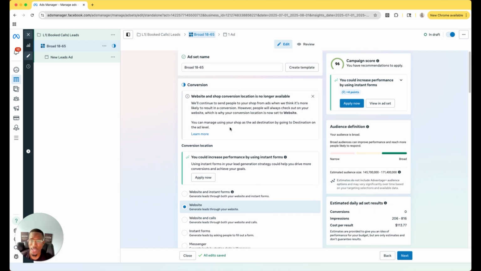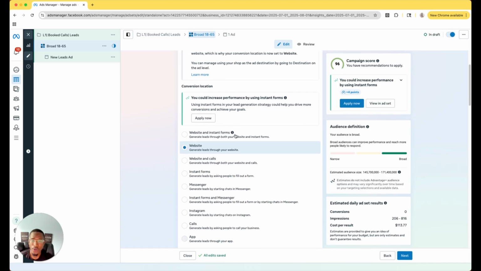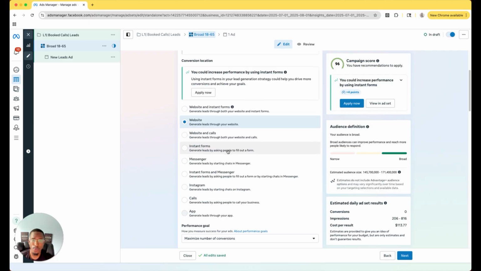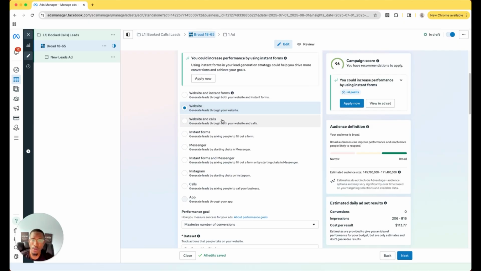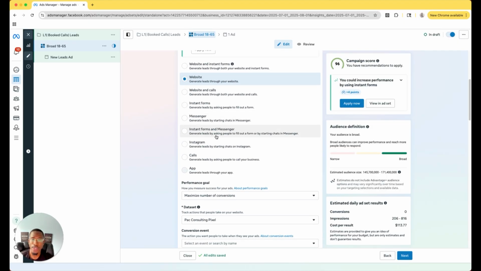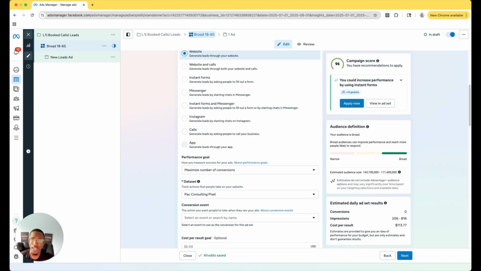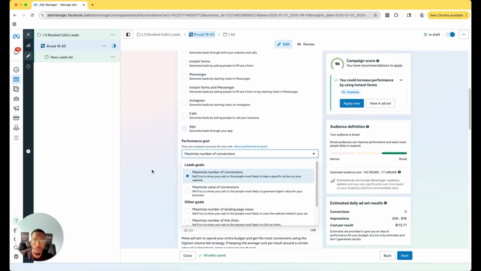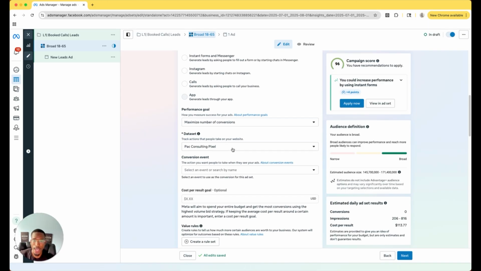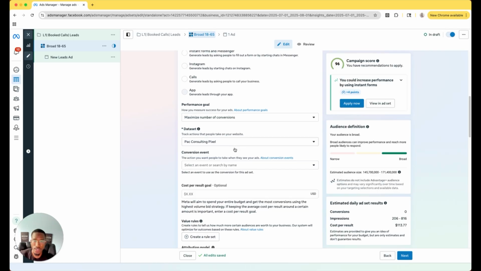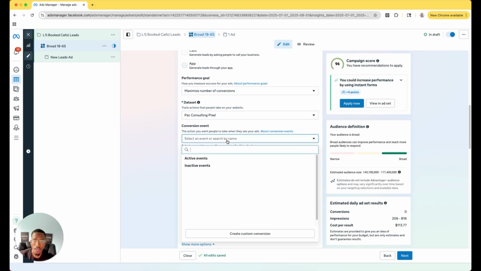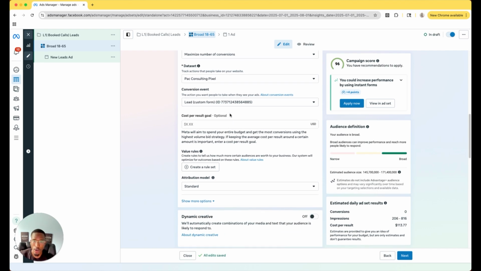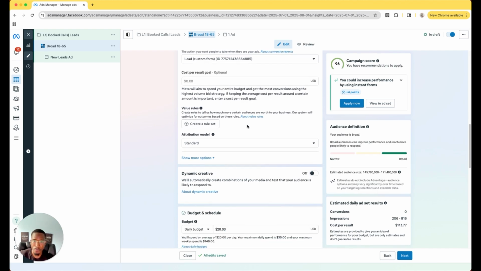So now that we have the name, conversion, location, I would select website. You guys can select whichever works for you. So there's website and instant forms, website and calls, instant forms, messenger, instant forms and messenger, Instagram, calls, and app. Looking at performance goal, I always select maximize number of conversions. Data set, make sure that you guys have your pixel and make sure that your pixel is in there. Conversion event, you guys are gonna make sure that we have the event that you wanna track. So we have ours right here. That is our custom form.